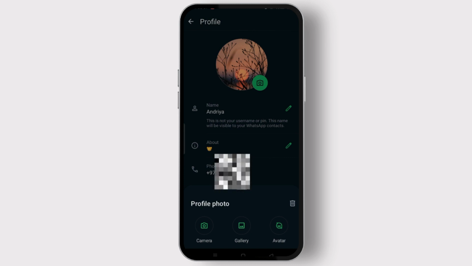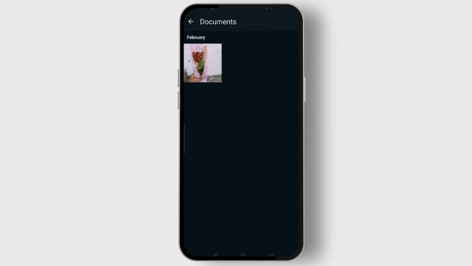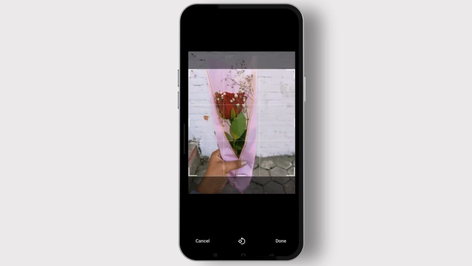For now I am selecting from my gallery. Just tap on gallery and select any photo of your choice. Suppose I want to set this photo as my WhatsApp DP, but as you can see that I am not able to set this photo on full size in my WhatsApp DP.